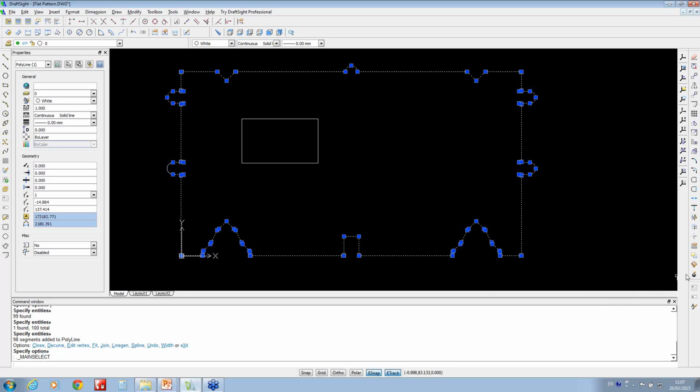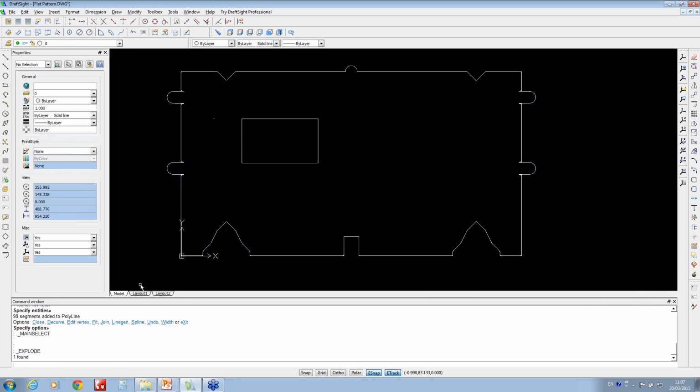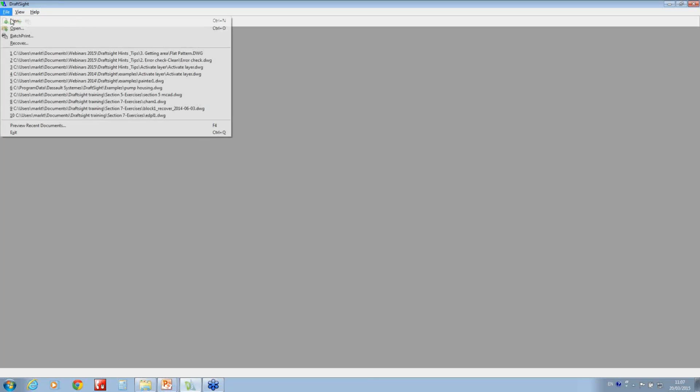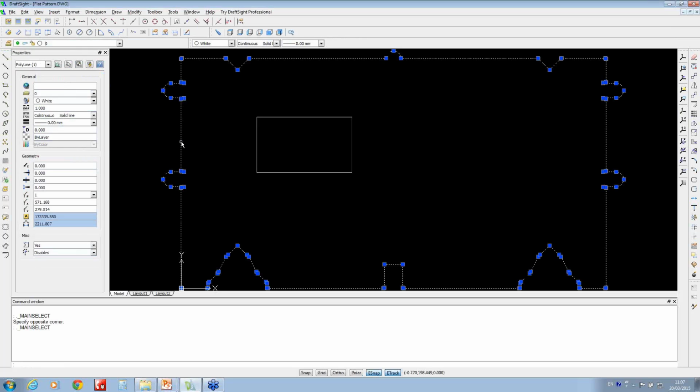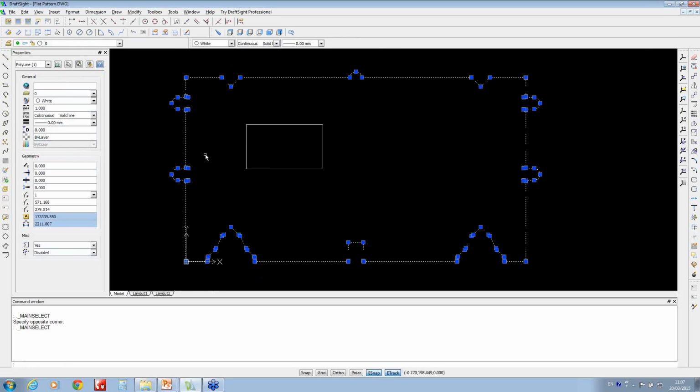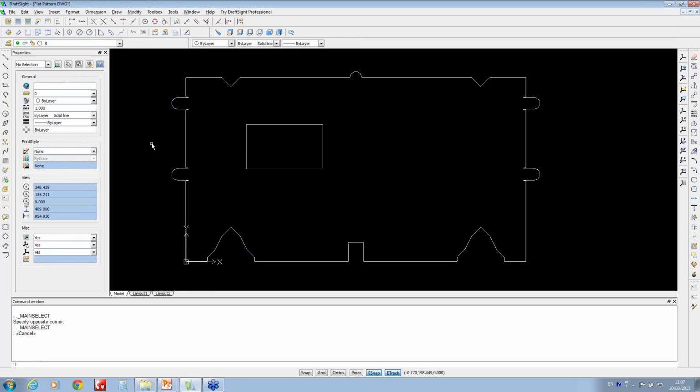I think I've missed a bit there. So if I just explode that again. So if I just, rather than you seeing that again, if I just fire it back open. So we've now got this as my polyline. So the command that you use for this is actually get area.